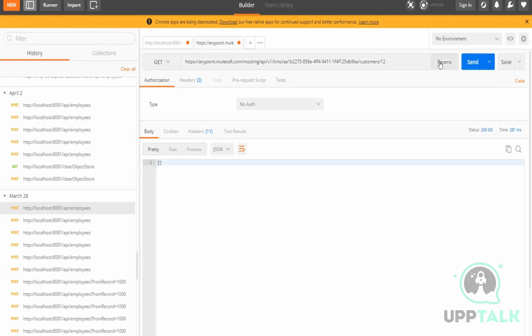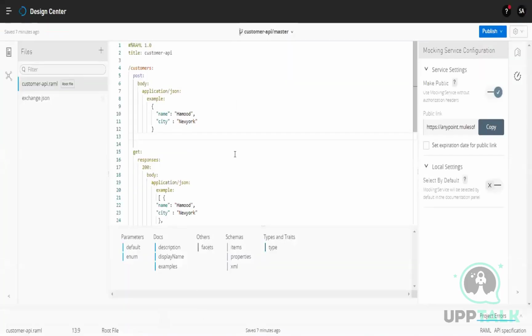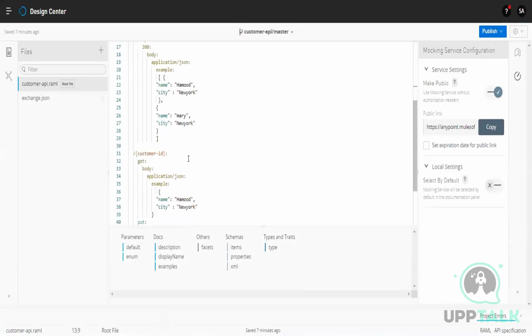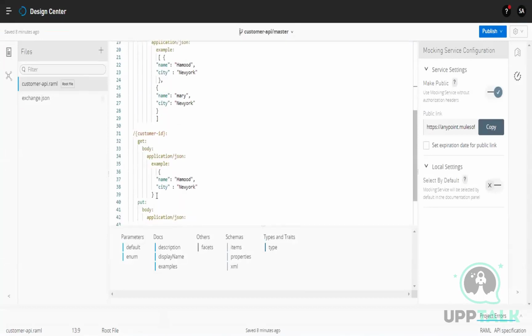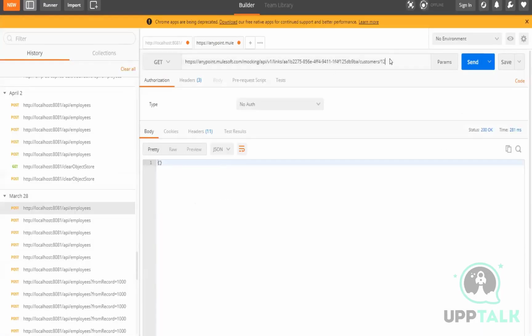It doesn't exist. It returns 200, okay, but it's not returning anything. But we have a resource, right? Let me see the API. For customer ID GET, it should return this example. We have customers / customer ID, right? Customers / customer ID.